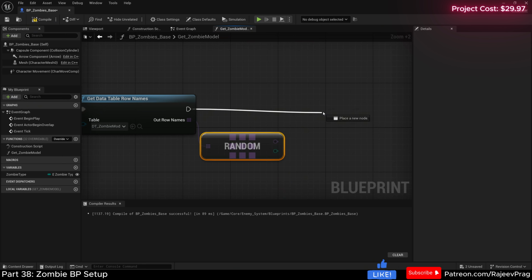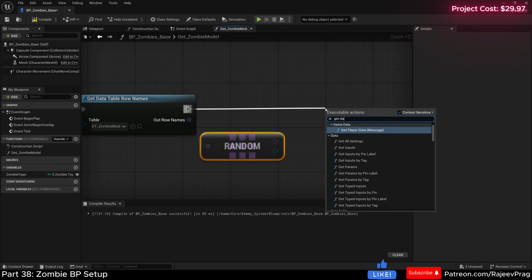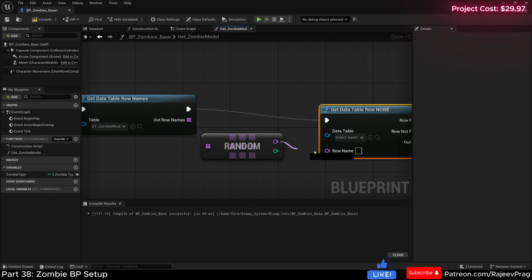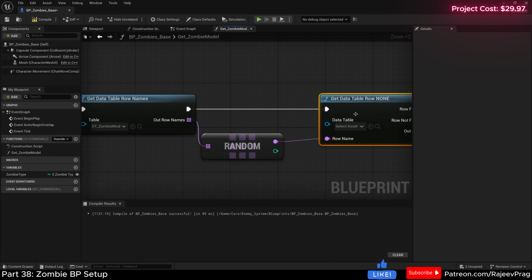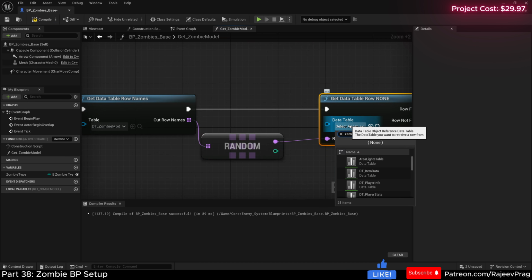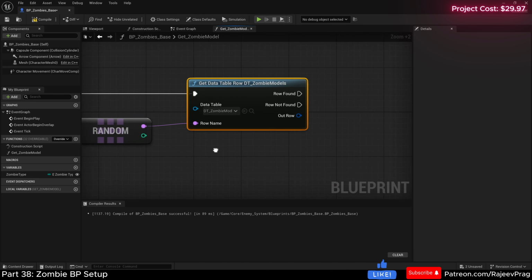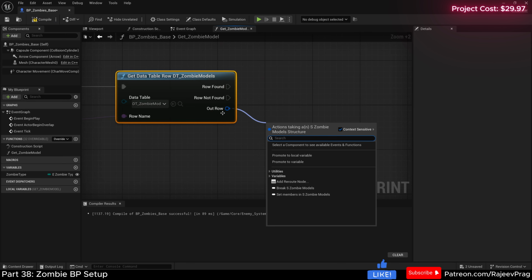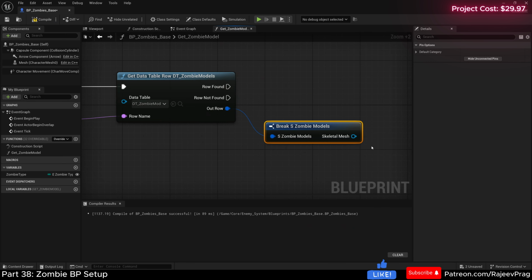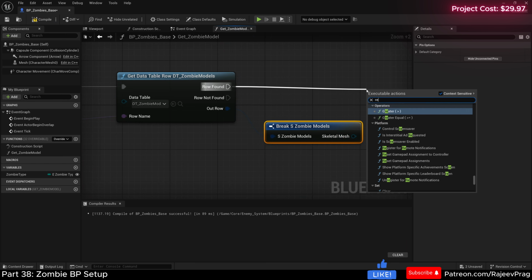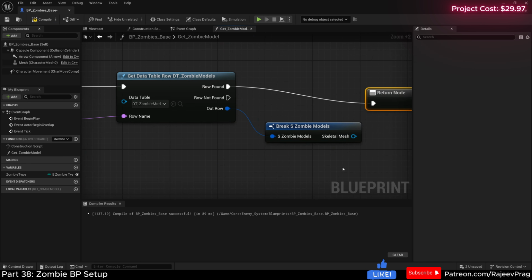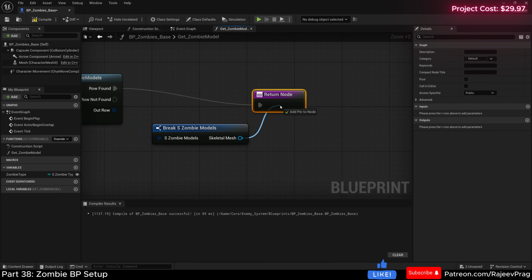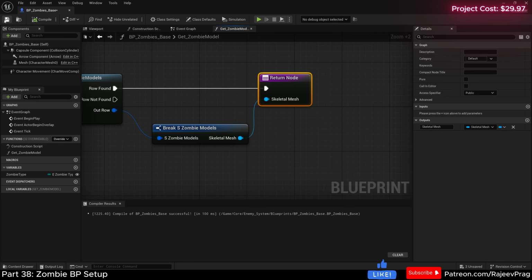and drag off of this execution pin and say get data table row, singular, and then connect this row name in here and also select the zombie model table here. And the return value, the out row, we're going to go ahead and break it. And the skeletal mesh is what we're going to return. So off of row found, we're going to do a return node. Drag the skeletal mesh and then plug it in here. And just like that, we don't need to do anything else.